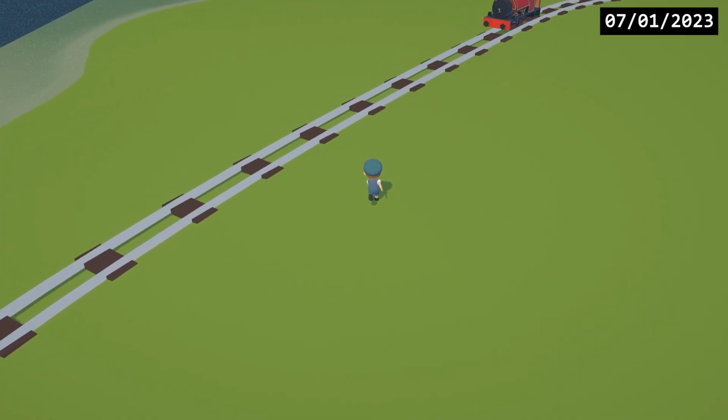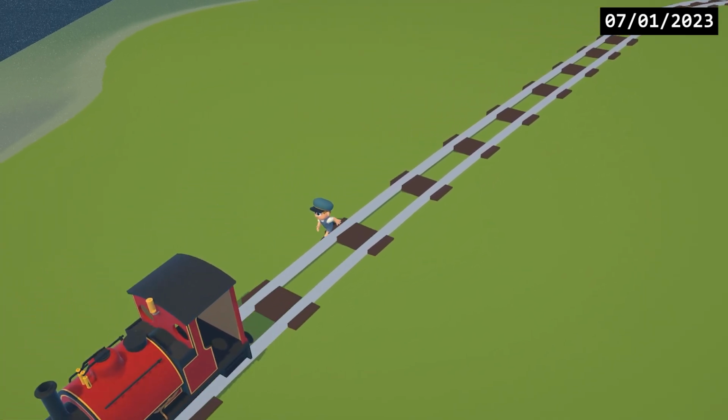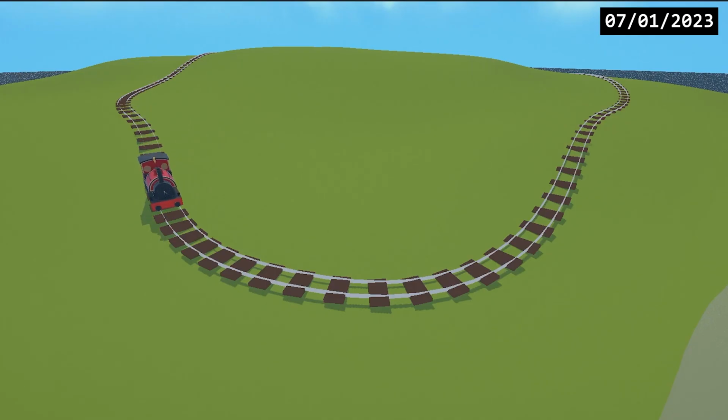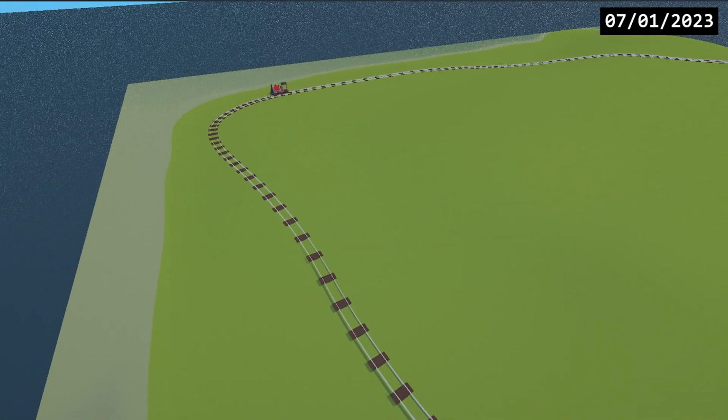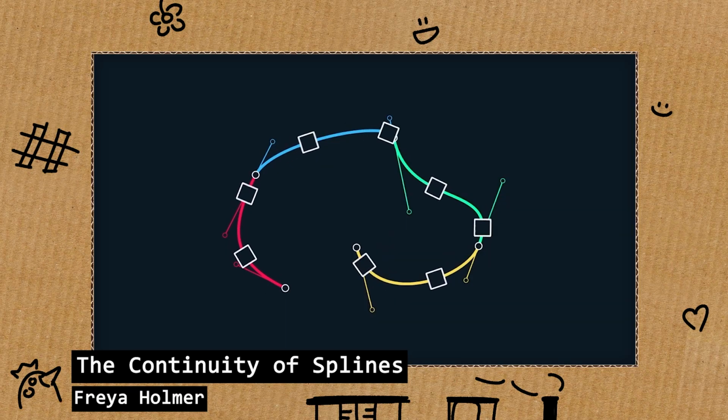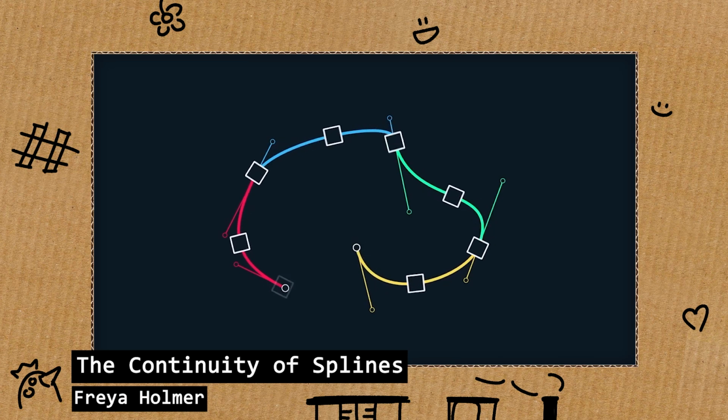And I did try out using splines, but there's a couple of problems with this. The main thing is that speed isn't always consistent on a spline. The movement is often calculated in normalised distance, and there's no easy calculation for the length of each part of a spline. Freya Holmer has great videos on Bezier curves if you want to know more about this.